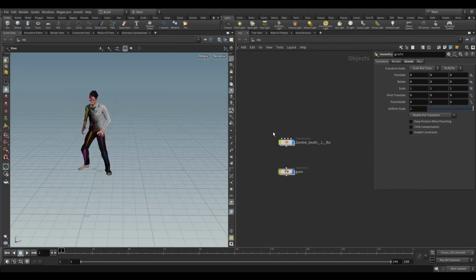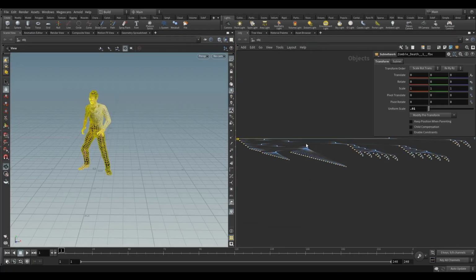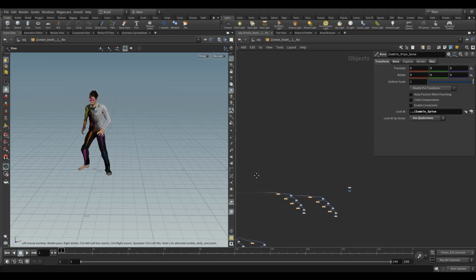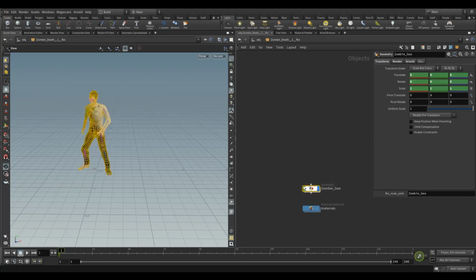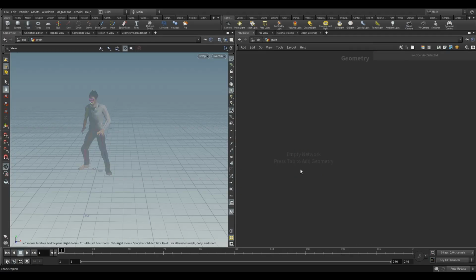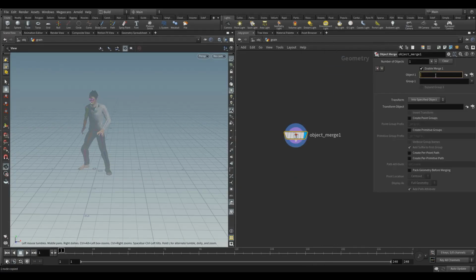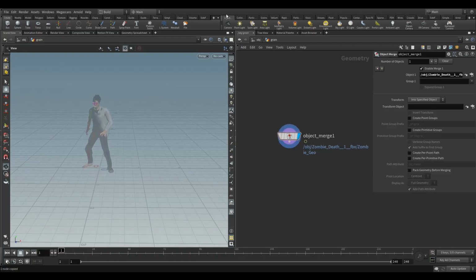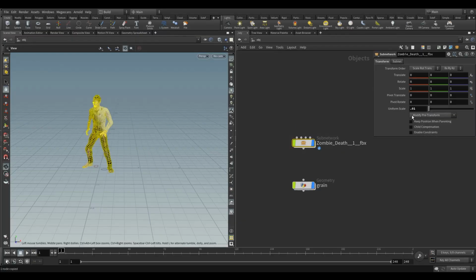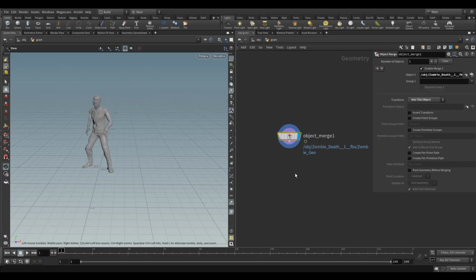And we're going to object merge in just the geometry. We don't need the rig or anything like that. So go ahead in here and find this zombie geo, Control C on that, and then grain, grab an object merge, and you can just paste that in there. And we should see him now into this object. There we go. So that will take account of the transform there. Okay, so there we go.